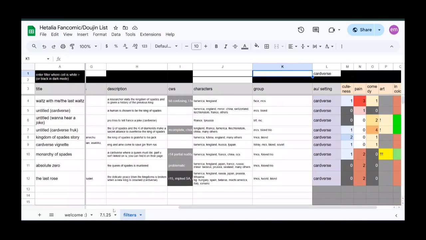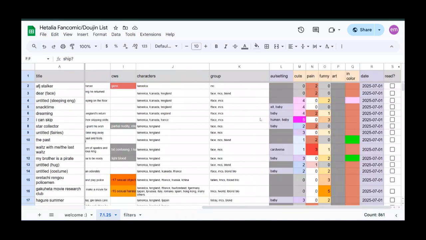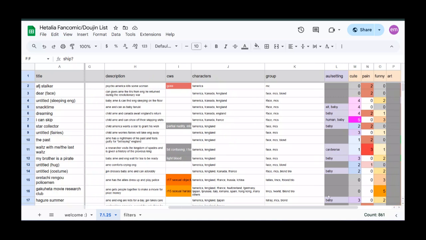Some of these settings only appear once, so it's not really that useful, but it's here just so you know. If you're not into Cardverse, for example, or some of these take place during wartime and you want to avoid that, then you have it here so you can avoid it, or just so you can have some extra context to the story.